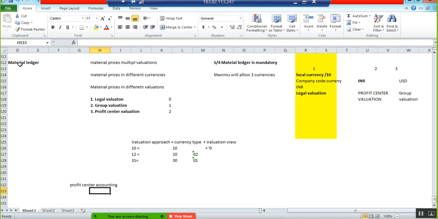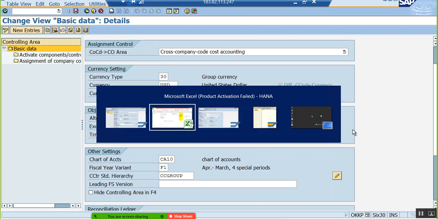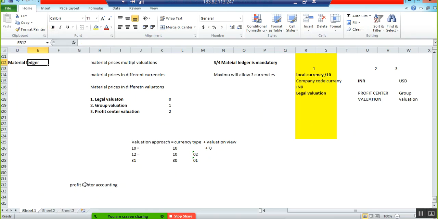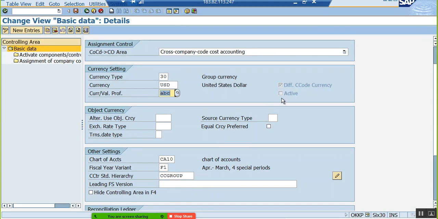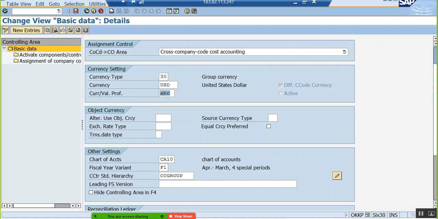Assume the currency and valuation profile is not synced with material ledger, then the system doesn't allow you to activate it. It will end up with an error. If it matches with material ledger but is not synced with profit center accounting, it will also end up with an error and won't activate. If everything is fine with material ledger and profit center accounting, maybe you used only two currencies in both, then it's activated.